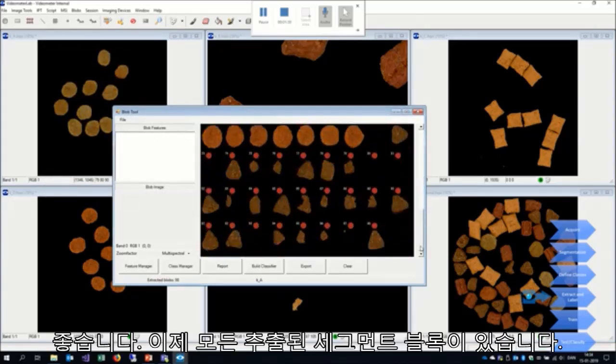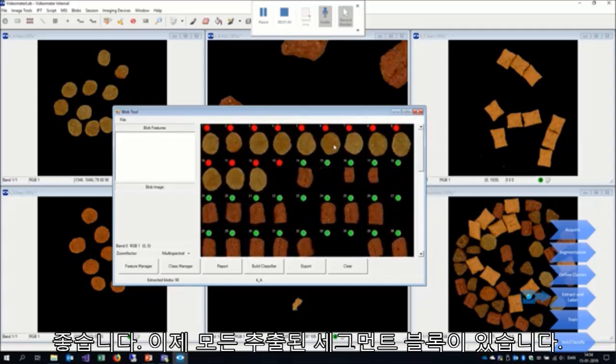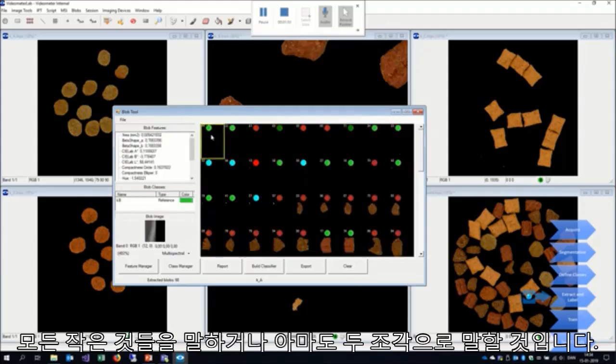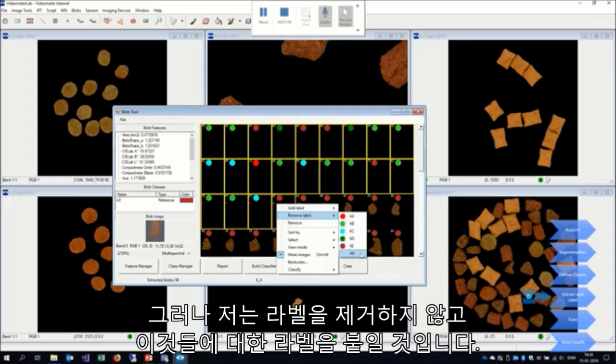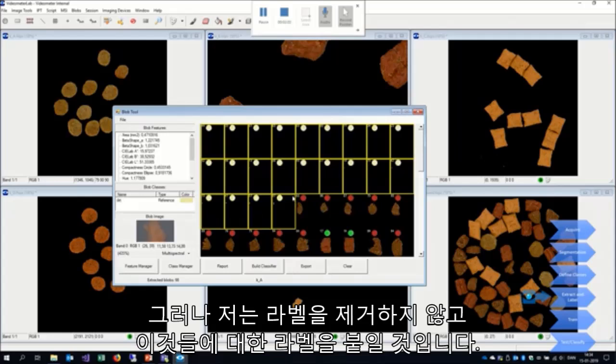Okay, so now we have all the extracted segmented blobs. So I just sort by area. I will say all these small ones. I could perhaps also include these, but I will not. I will remove the label and I will add the label dirt for these.